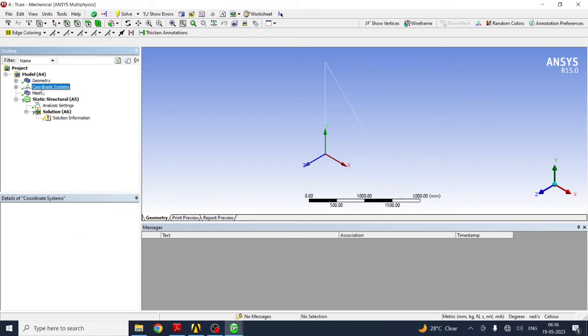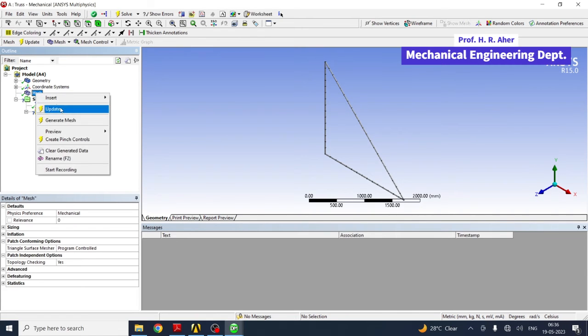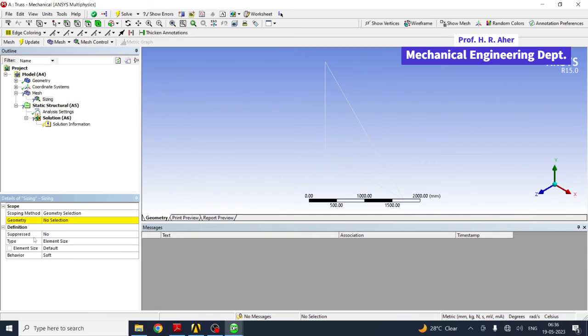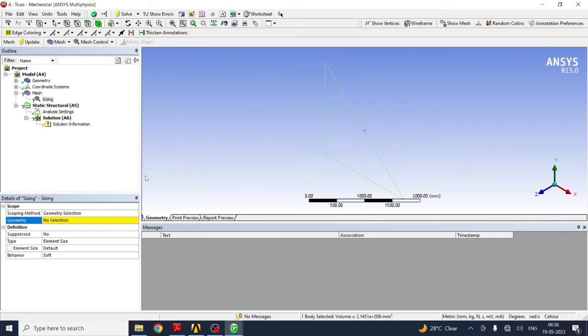You can also change the element size. Right click, insert, sizing, select the object. So I will select the whole object, apply. So element size here I will consider 50. Now element size can depend as per your configuration. Now see I have selected 50 mm. You can also select 60, 70. You can also select 20, 10, 1 mm. Okay, element size.